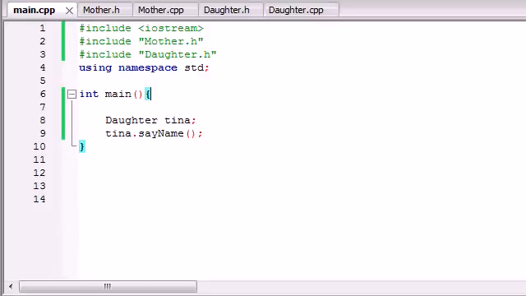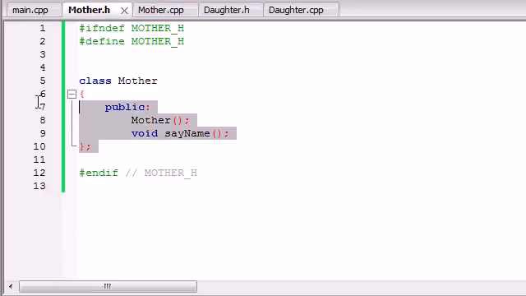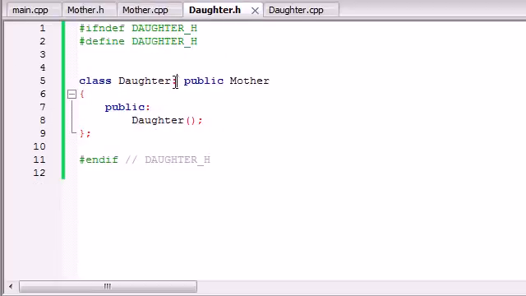So again, what inheritance is, is this. Whenever you have a class and you want to inherit the stuff from another class, you can write a colon and then public and then the name of the class. And what this does is it takes everything from this class and it sticks it in this class. So this is called the base class and this is called the derived class. Whenever you inherit, everything from the base class gets thrown in the derived class. So now, even though we can't see the same name function, it's there.